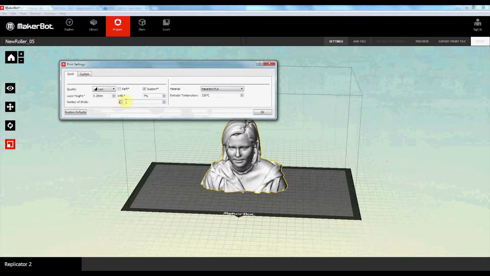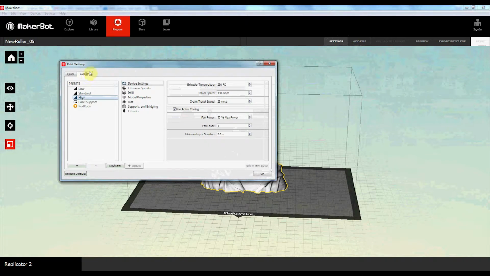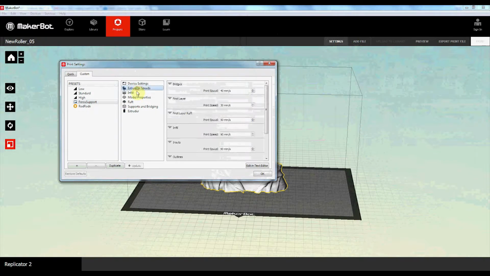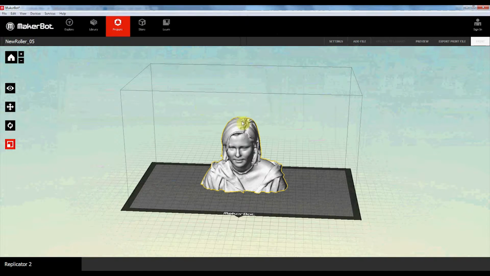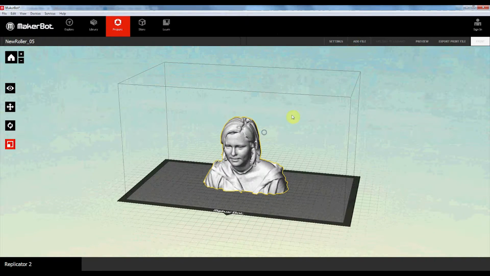Number of shells, 2, has always been very reasonable. These custom presets, over here in the custom tab, allow for more customization on the settings. So I have one that forces supports at a lower overhang angle, and one for a specific project. You can go through these at your own pace if you want to tinker around with these settings, but that's not the point of this video. So we went with low, we did supports, 7% fill, okay. Now that didn't do anything, that just set the settings.